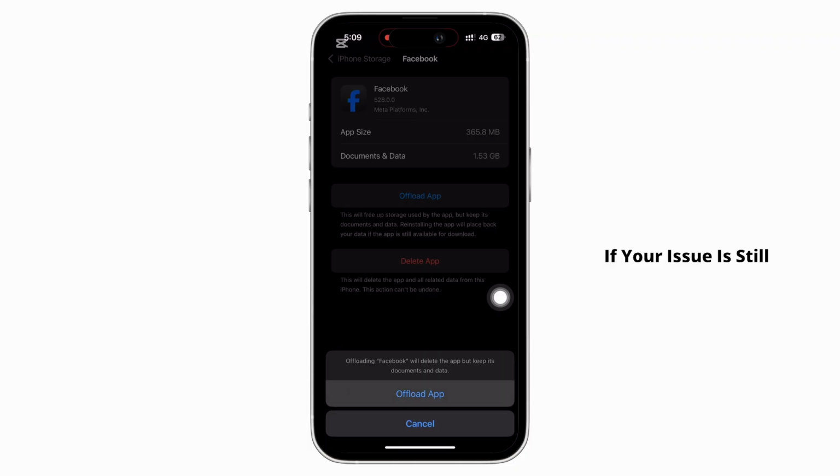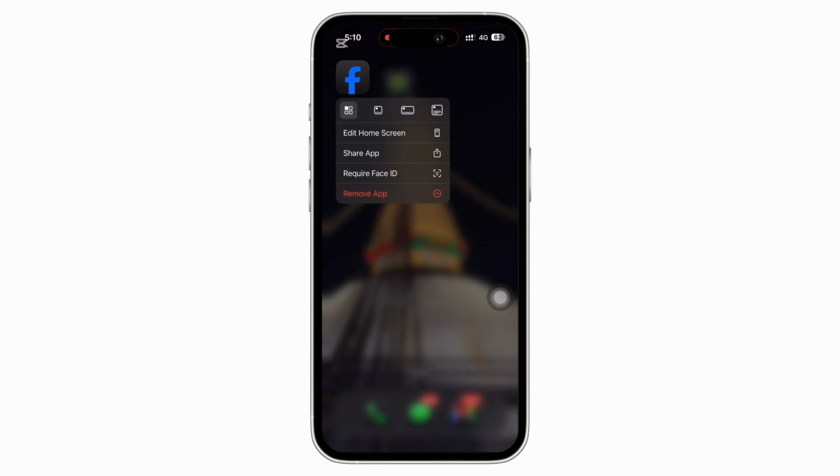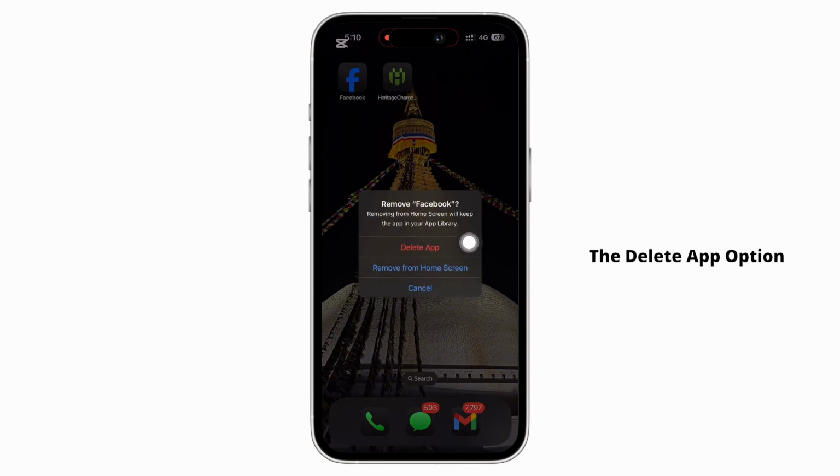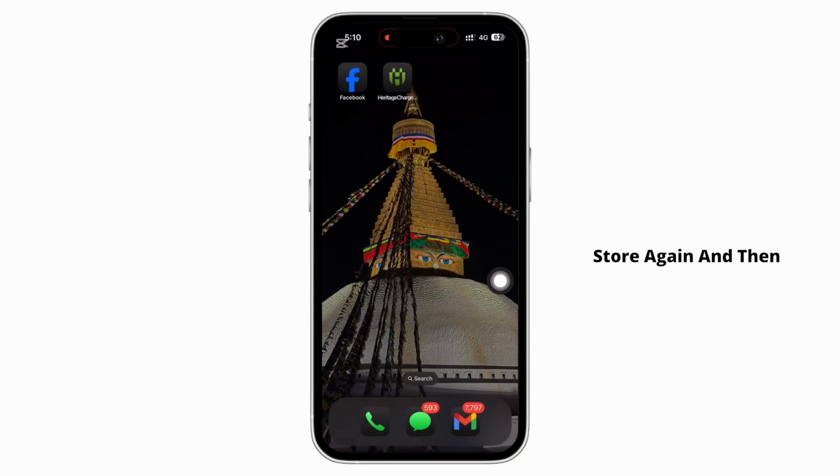If your issue is still not fixed, then go to your home screen and hold on the Facebook application. Here you will see the remove app option, tap on that and then tap on the delete app option and then tap on delete. Once deleted, open App Store again and then search for Facebook and reinstall the app again.